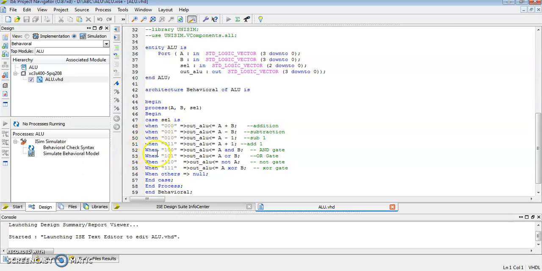Now for the next selection line code, 100, it will do A and B. Here we have selected the logical operations. When 101, it will do A or B. When 110, it will do not of A, which means you get the complement of A. Then when 111, it will select A XOR B.